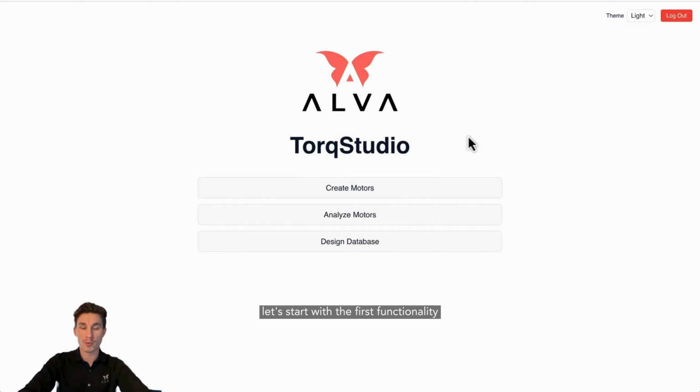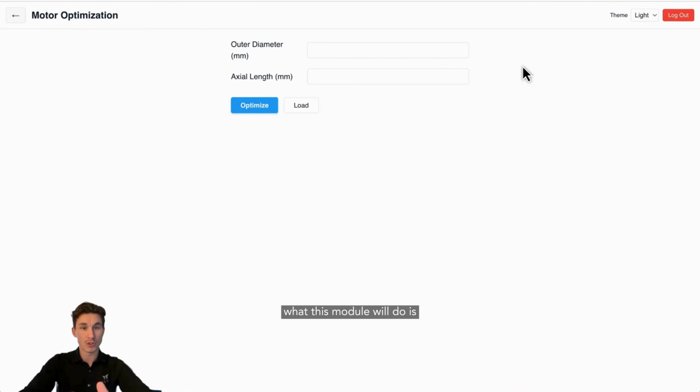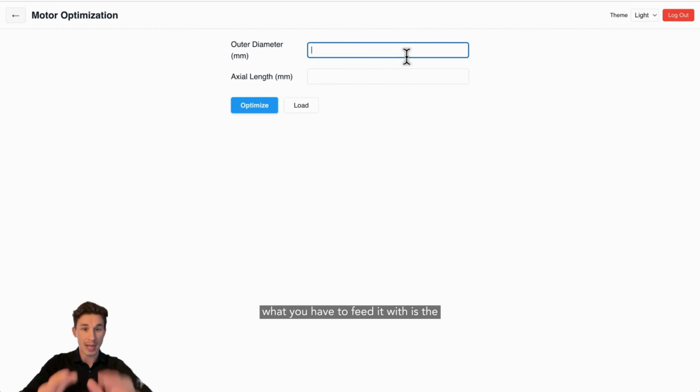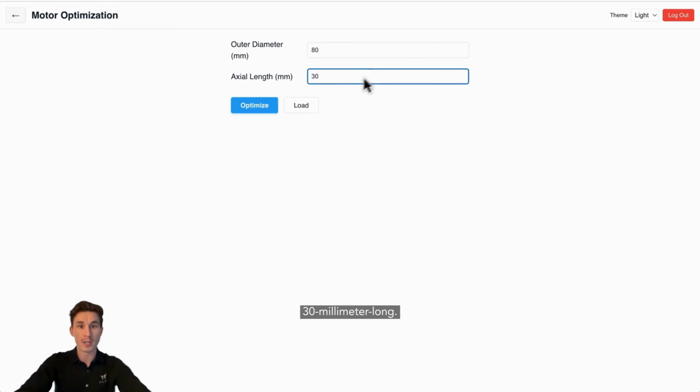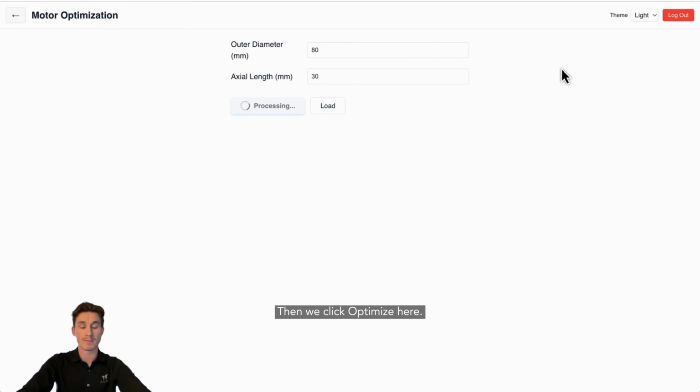So let's start with the first functionality we have here called Create Motors. So we'll go in here. What this module will do is to allow you to make your own motor designs. So what you have to feed it with is the high-level requirements. We only have to give it the outer diameter and the actual length that you want of your frameless motor. So let's say we want to do an 80 millimeter big motor in outer diameter. And let's say that it's supposed to be 30 millimeter long. Then we click optimize here.